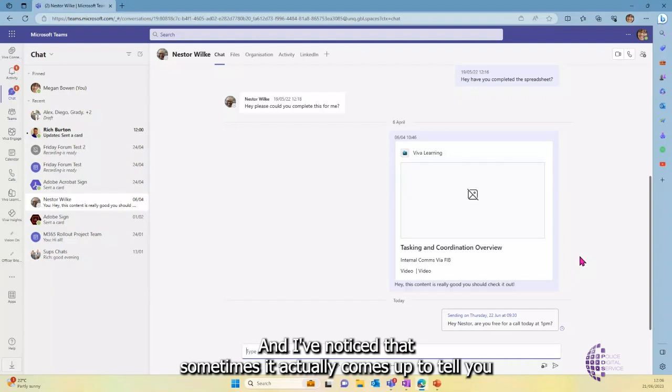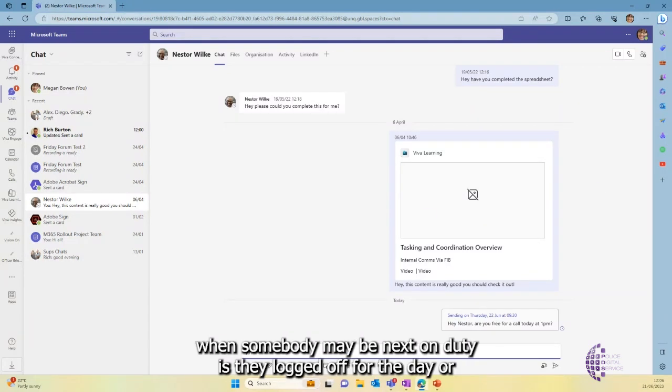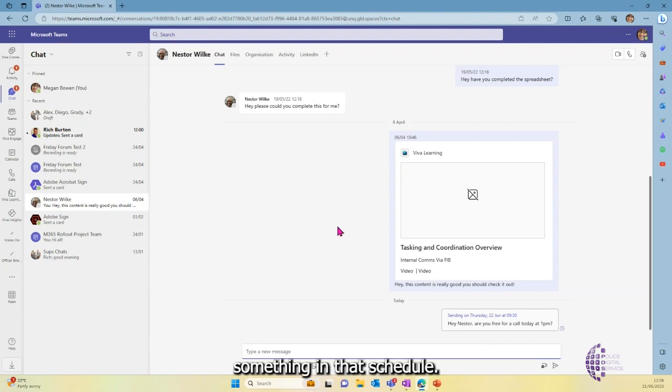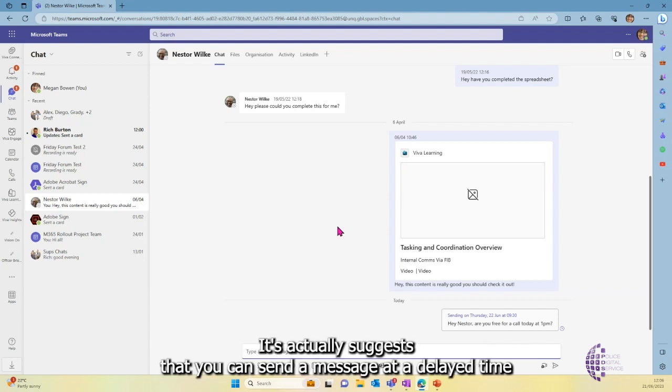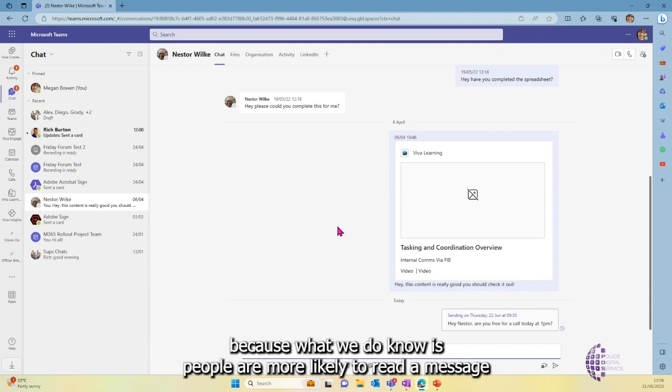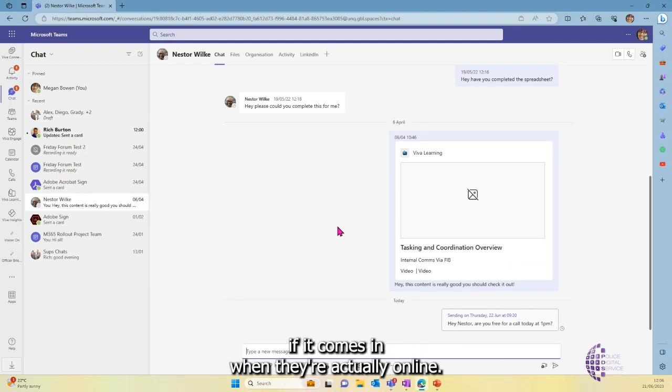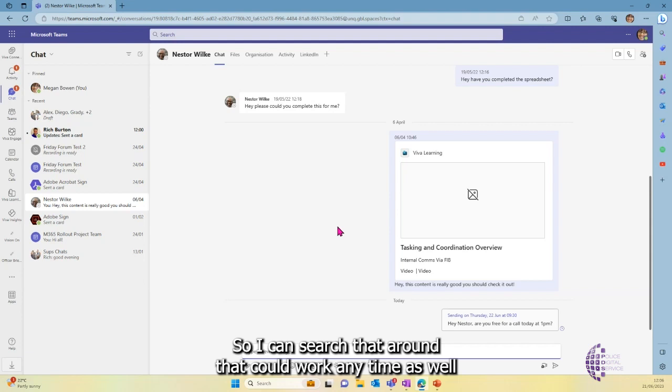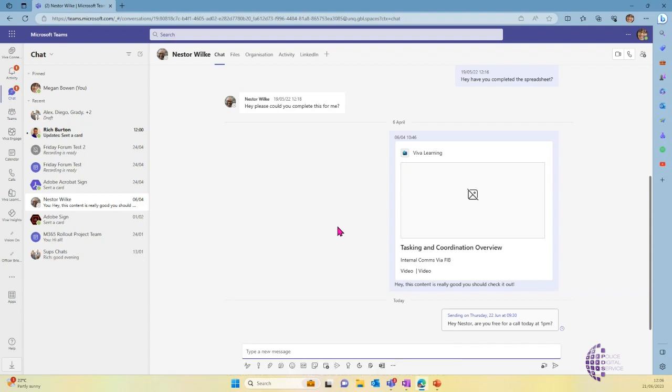And I've noticed that sometimes it actually comes up to tell you when somebody's maybe next on duty because they've logged off for the day or something in their schedule. It actually suggests that you can send a message at a delayed time, because what we do know is that people are more likely to read a message if it comes in when they're actually online. Yeah, absolutely. So that's also an option. You're right, Dave. So it will bring up those selected times where they know that that person will be online. So I can schedule it around their working time as well.